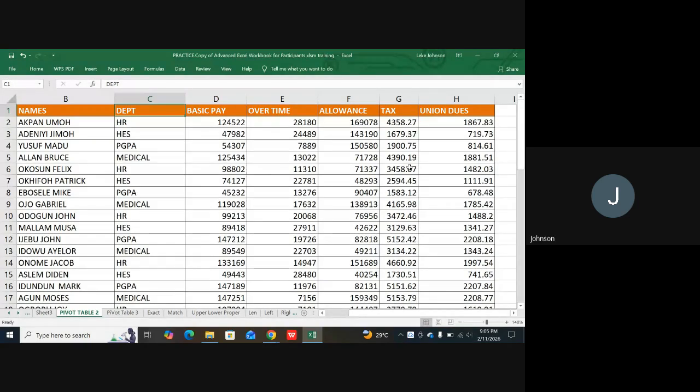Simple. Just drag this tax into the value box, then drag department into the row box. Then you can also drag department into the filter box, then go and filter. Because if you drag department into the row box, it's going to give you all the departments, and it's going to tell you that department so and so, this is what they do. So you can also go and filter by department to know the HR department alone. How much tax did we pay for them?